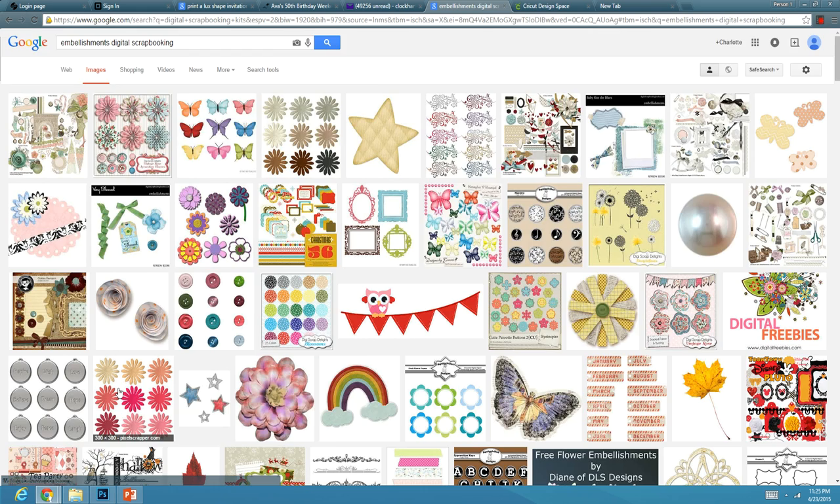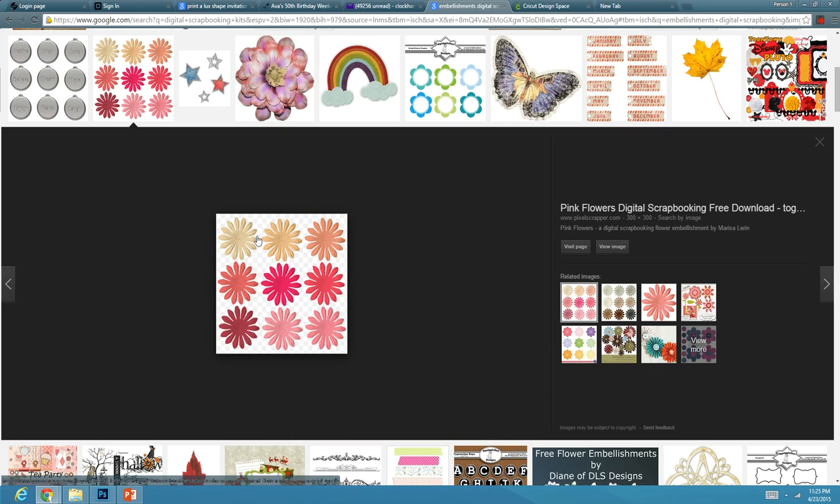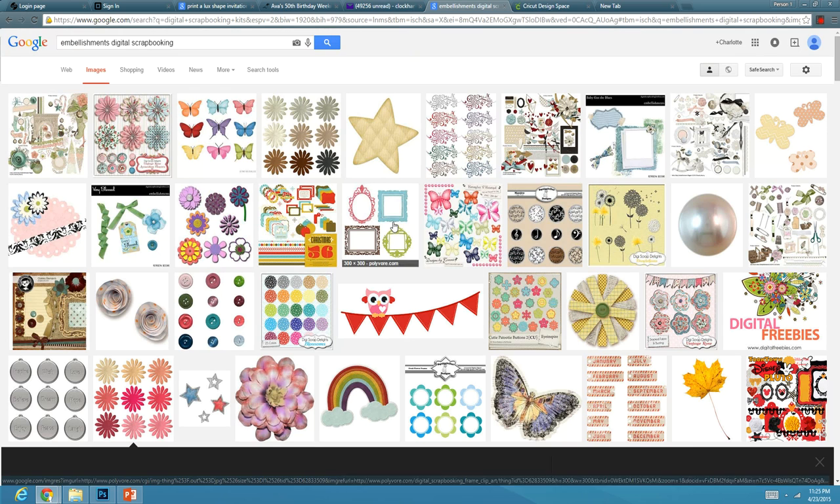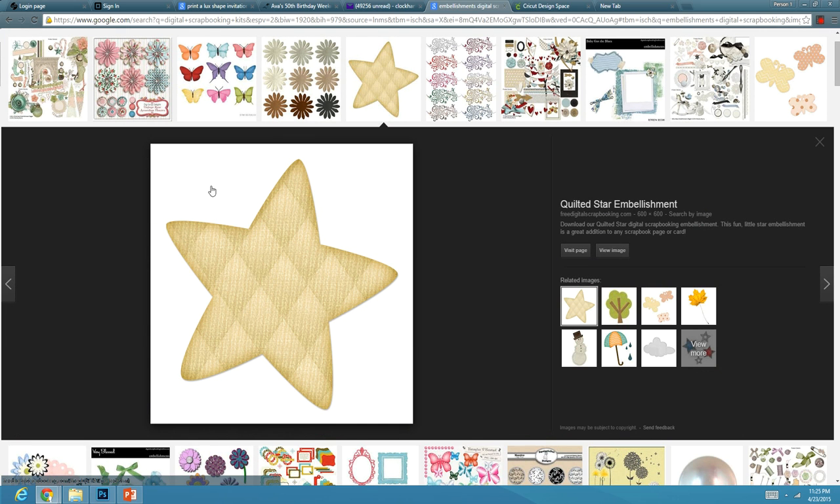So one of the things that I do say is that when you're looking for embellishments, you want to make sure that you have this little checkerboard print in the background, because this helps to keep the white box from being around your item. So the same thing here. Now there is a white box around this one, so when you bring it in, instead of it being shaped like the star, it's going to be shaped like the box.